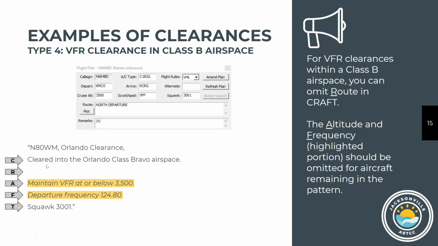Now, if you're smart and look at the 7110, the Orlando portion is not required in the phraseology. We tend to do that in VATSIM. If you said cleared into the Class Bravo airspace, you would still be correct.